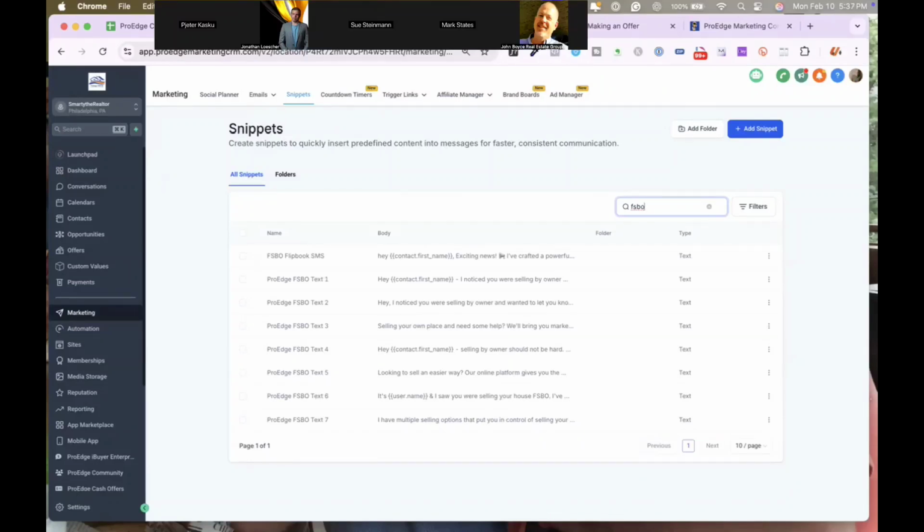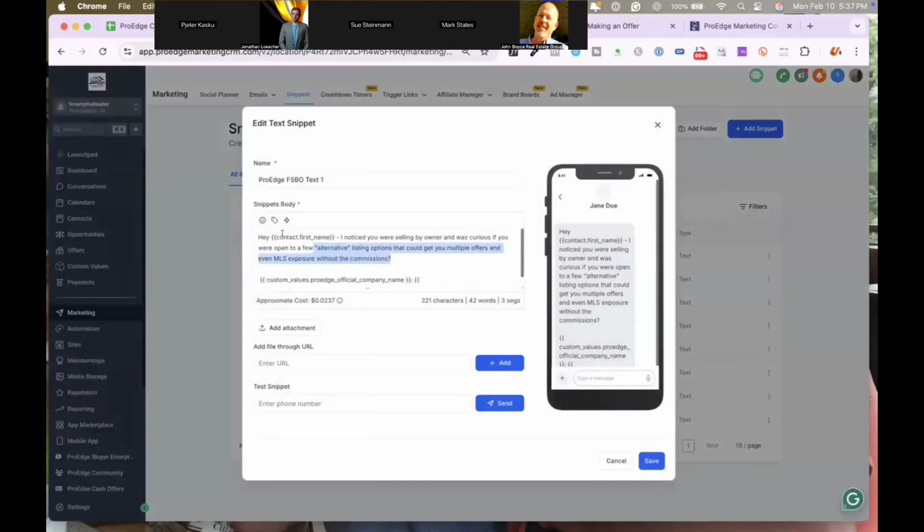So, look at your snippets. You like them, you don't like them. John, you want to rewrite them? Use ChatGPT and rewrite some text. Just use the ones that are there and just rewrite them. You hit edit, and then you can rewrite all this.